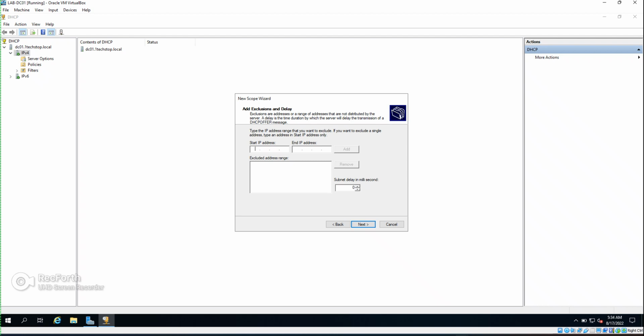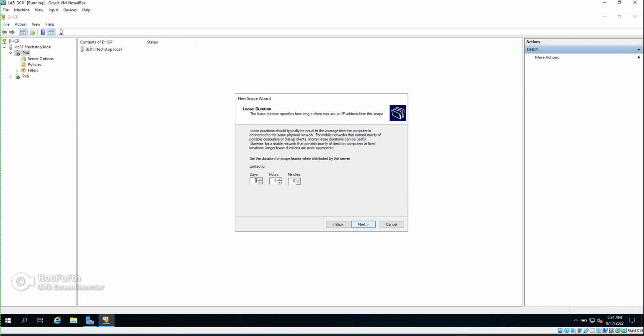Now these are the exclusions. For example, you have configured one of the machines, say a printer, between 100 to 200, and you want that IP address not to be assigned to any other machine. So you can exclude that IP address or a particular range from here. As of now, I will not add any exclusions. Then just simply click on next.